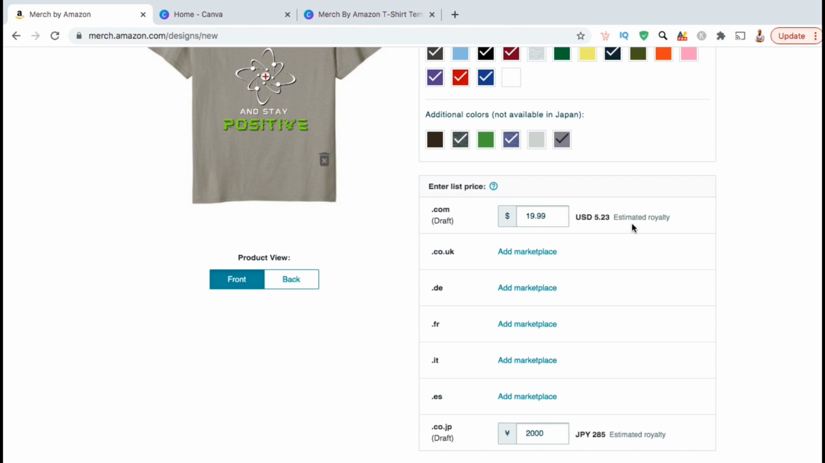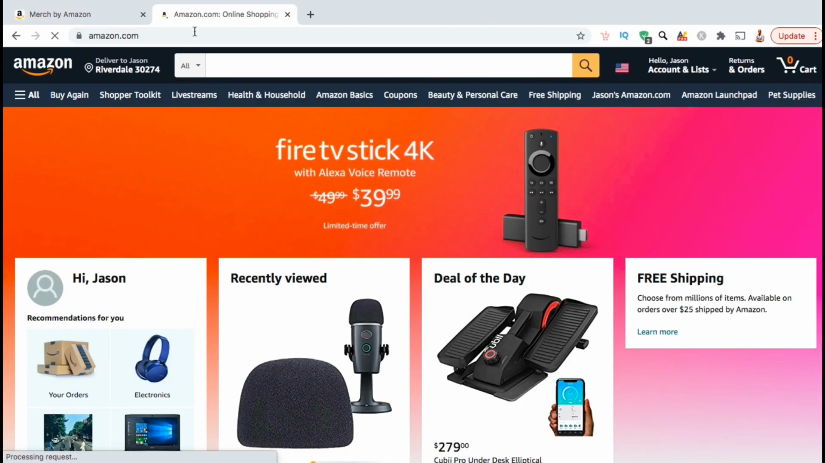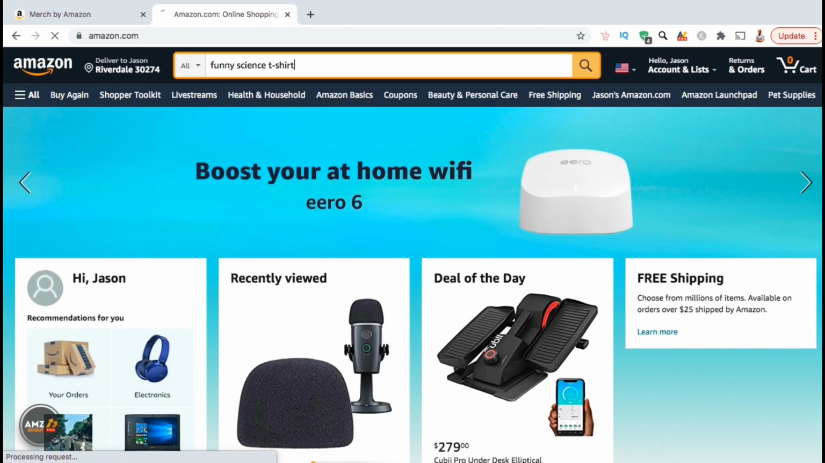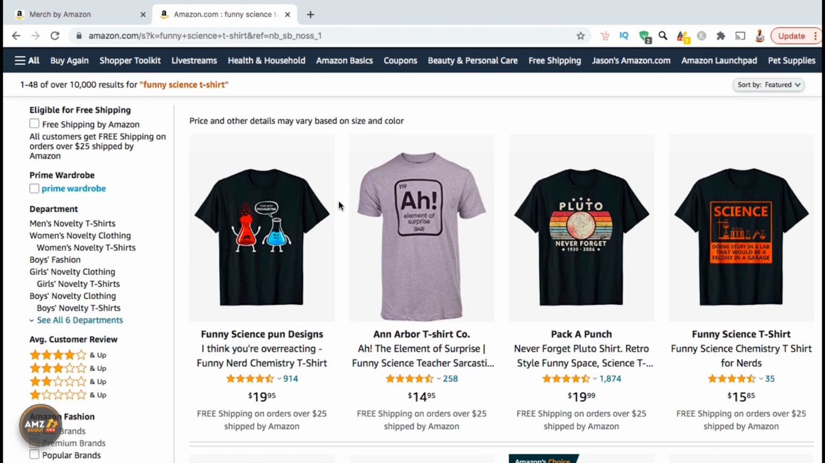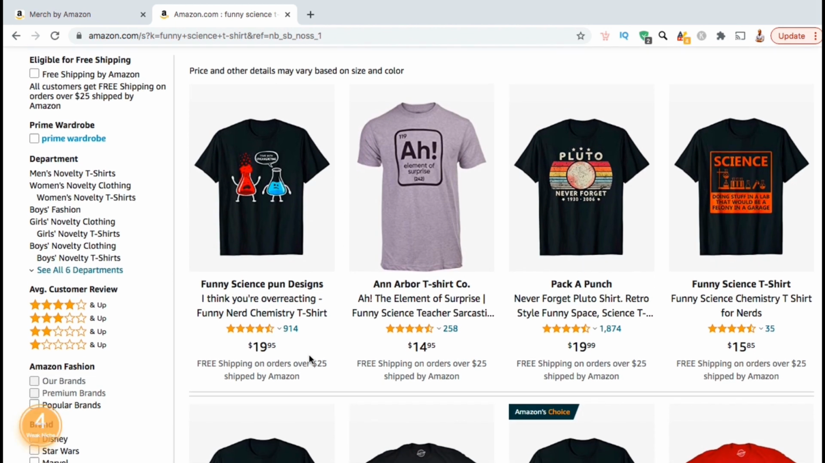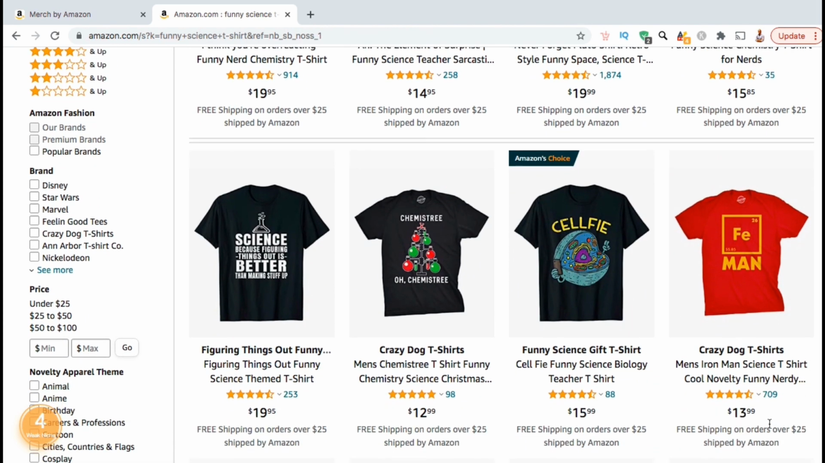But when setting your prices, how do you know if you're setting your price too high or too low? A great way to find out the best price for your products is to simply check the competition. If you head over to the Amazon website and search for similar products in your niche, you can see exactly what the best-selling products are selling for. If I search for funny science t-shirt, I can see the prices for all the top products related to my design. Judging from the products on this front page here, it looks like the products related to my design range from around $13 to around $19.99.